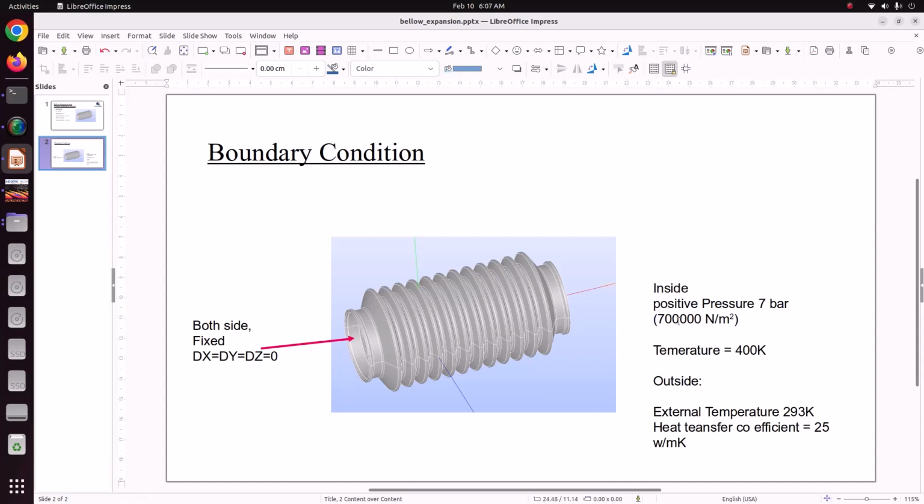So inside we are applying positive pressure of 7 bar and temperature inside is 400 Kelvin and external temperature is 293 Kelvin and heat transfer coefficient is 25 watt per meter Kelvin. Now we'll do the thermomechanical analysis of bellow expansion joint using Salome.